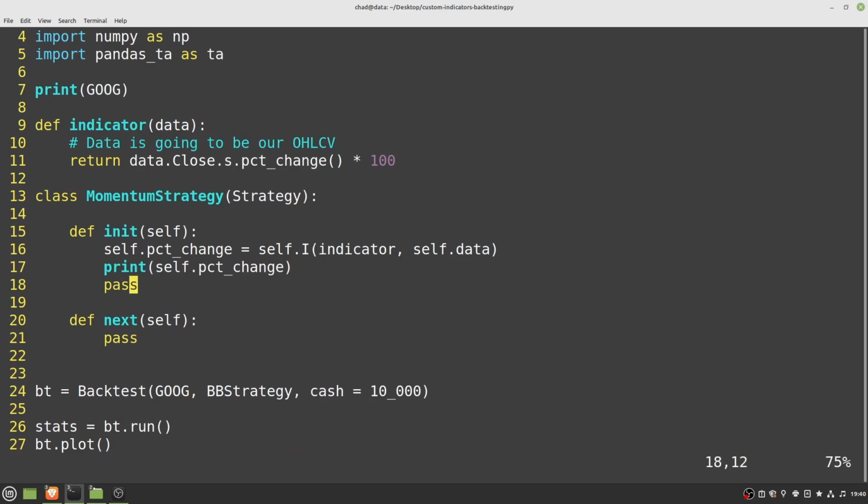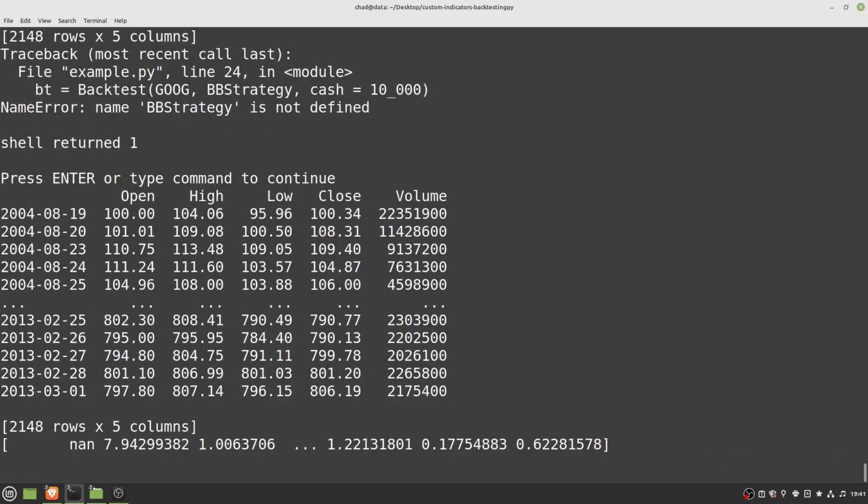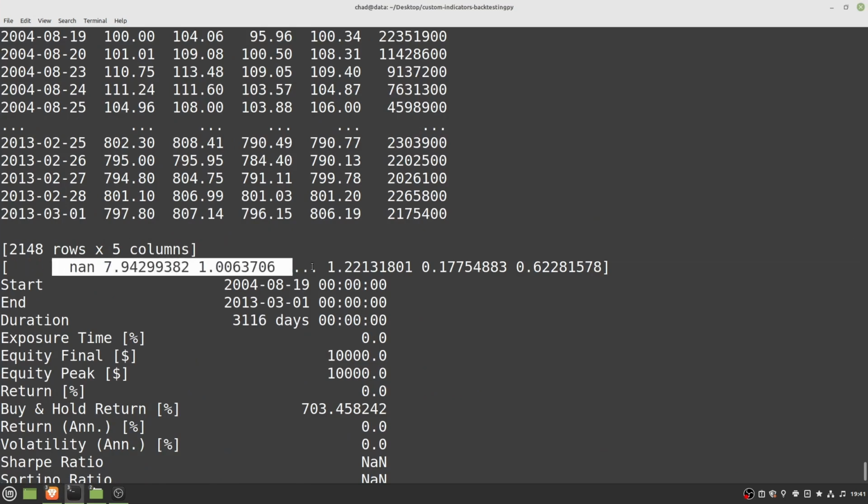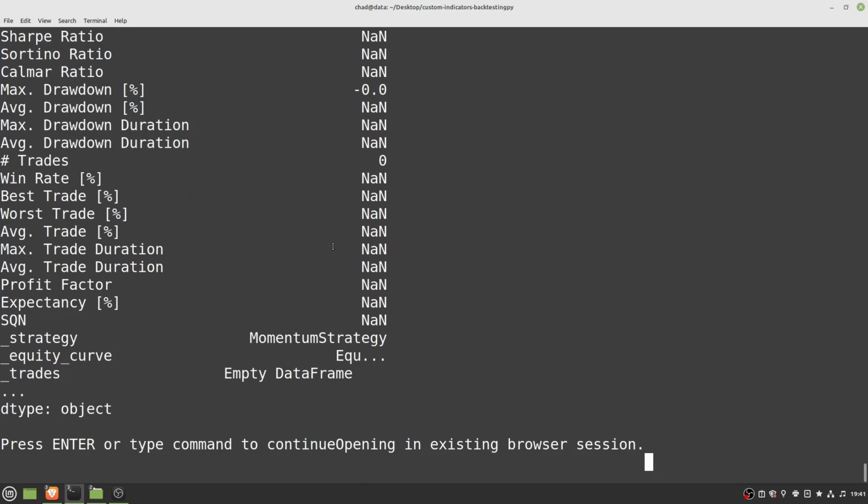if I remember to change the strategy name down here, momentum, you can see over here we have just a bunch of different values. So obviously the first day we don't have any data on the previous day. The second day it goes up 8%. This day it goes up 1%, so on and so forth.